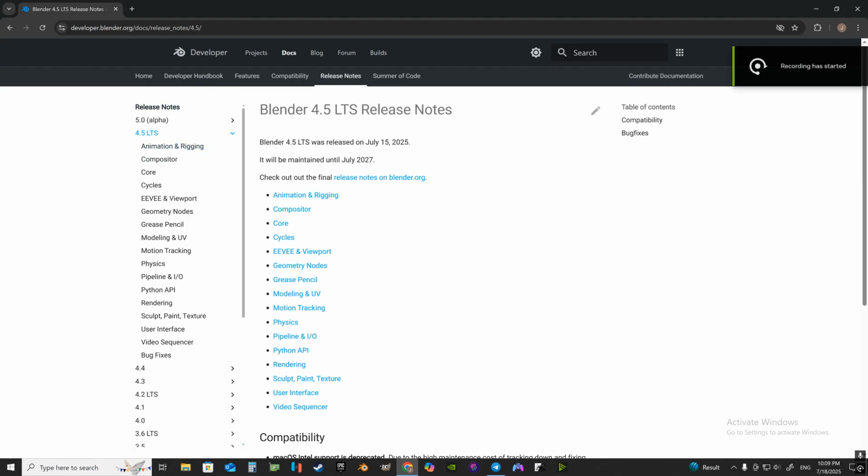Blender 4.5, the LTS release, is out. So this is a big milestone, and I just want to read the change logs step by step. Let's first go into the animation and rigging.